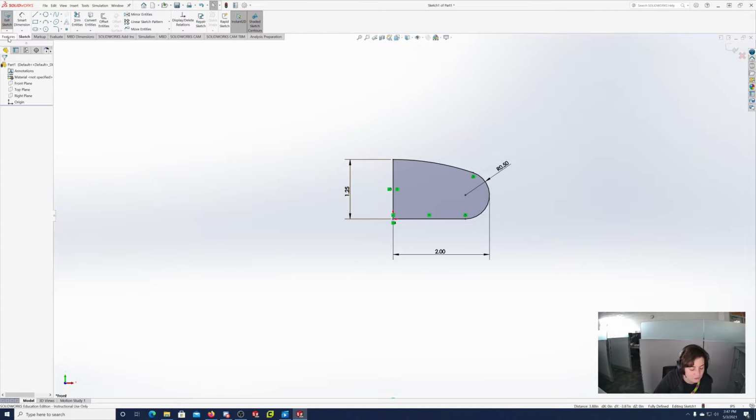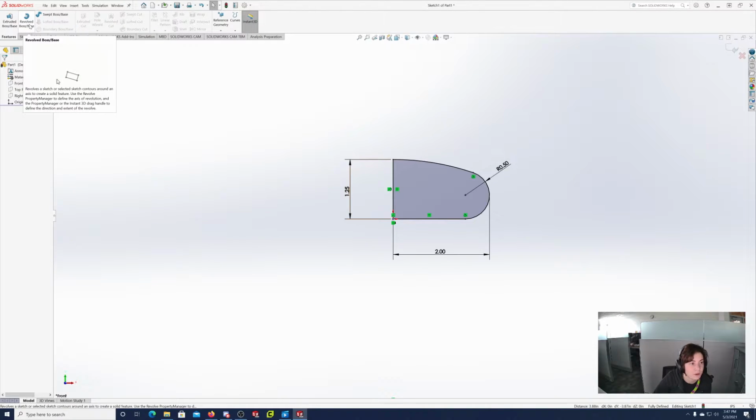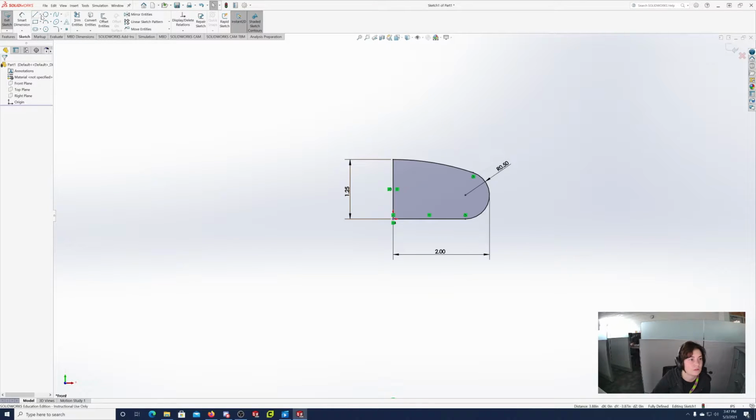So we're going to go over to the Features tab, and we're going to do Revolved Boss Base. Oh, actually, I skipped one step. We're going to go back to the Sketch tab here. We're going to do a center line because we need something to revolve around. So the center line starts at the origin and goes straight up. You can see it extending above the top of your shape there in the book. So we want it to look just like that. All right. And make sure I didn't miss anything else.